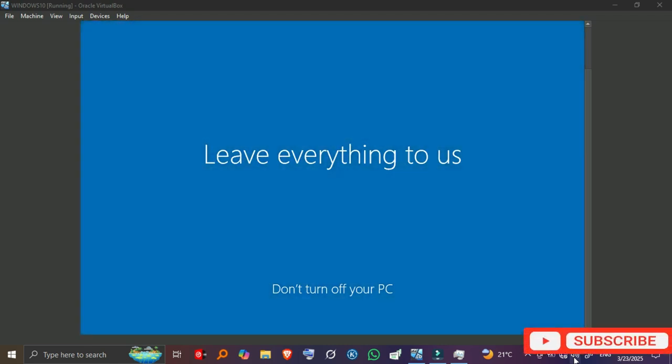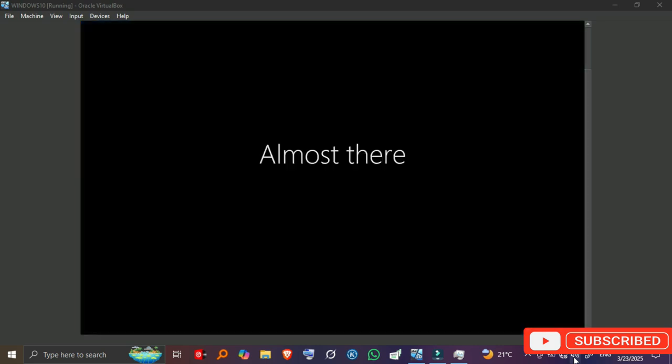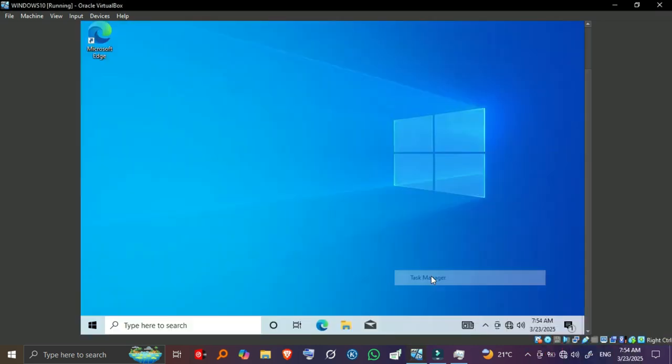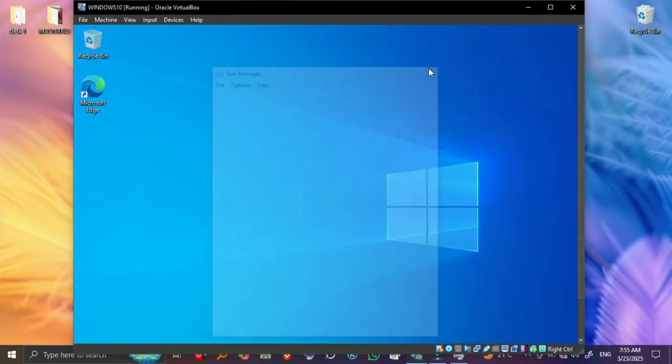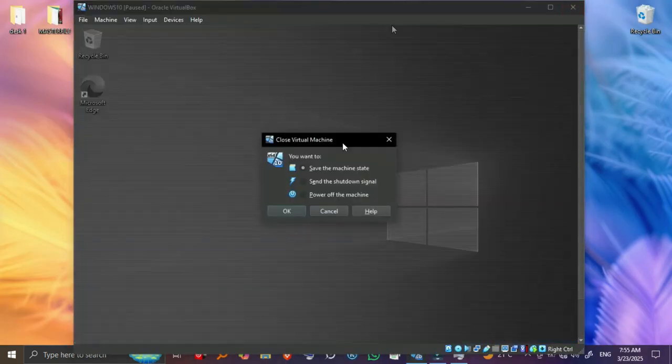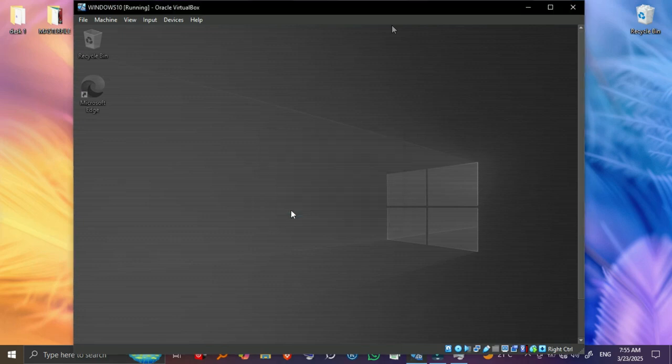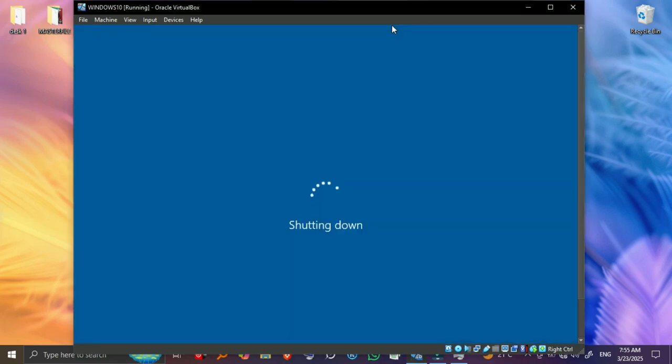Follow the on-screen instructions, restart your VM, and enjoy better graphics resolution, seamless mouse and keyboard integration, clipboard and file sharing between host and VM. And that's it. Now you have a fully working Windows OS inside VirtualBox.